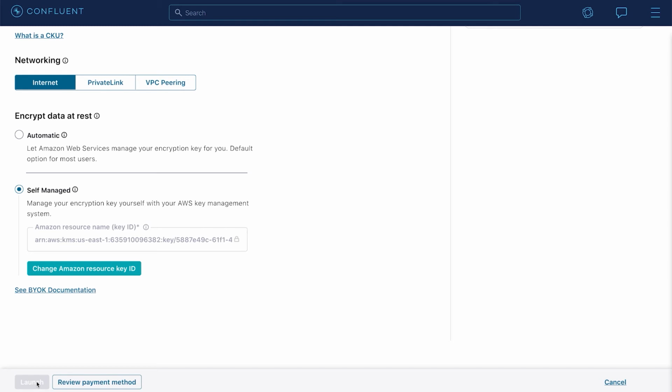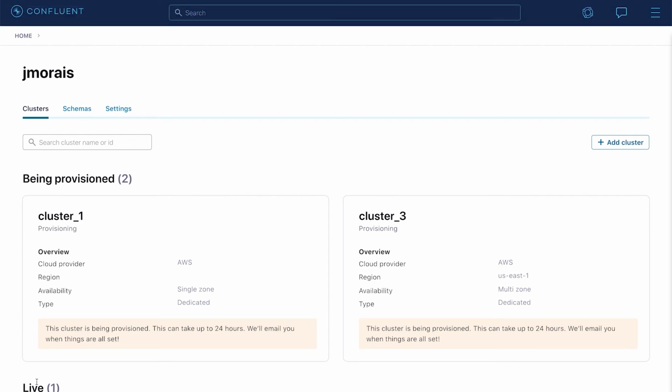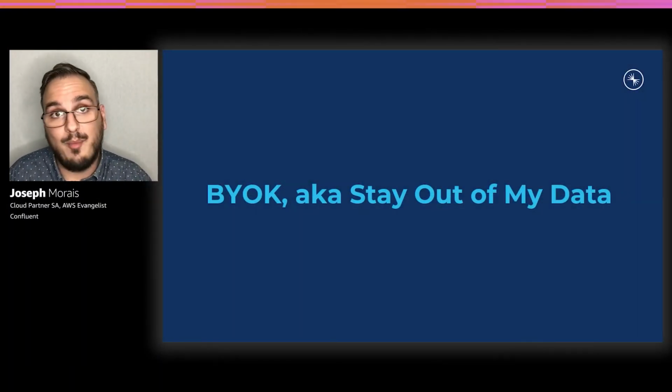And it's because it's encrypting all of the volumes, it has to do that upon creation. So now I completely control that master key, and if I were to revoke it, this cluster would then become useless. I hope you found that helpful and useful. I feel better about my data already.